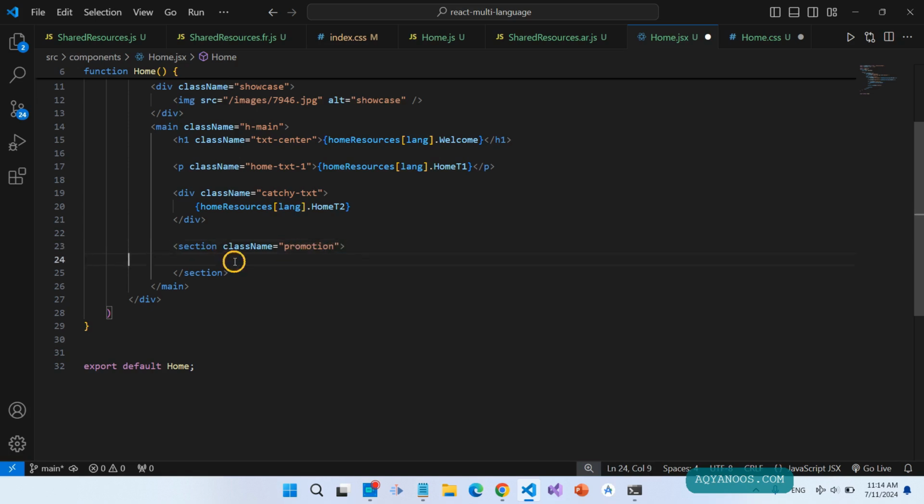Section promotion, H2, Control C, Control V to 3.